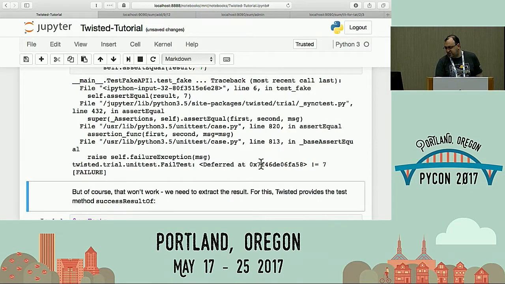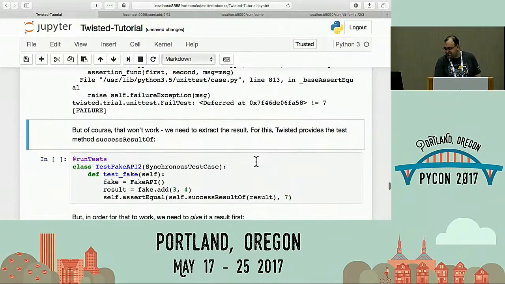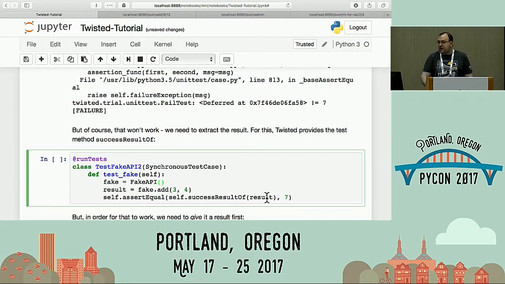It's a deferred, which doesn't have a result yet. So normally, in a route or in a real Twisted program, you'd have to await or add a callback to a deferred to get its result. But in tests, we can cheat. So this is what synchronous test case is for. In tests, we can say, give me the success result of this deferred. So we could say, this deferred should have a result right now, and the result should be 7.